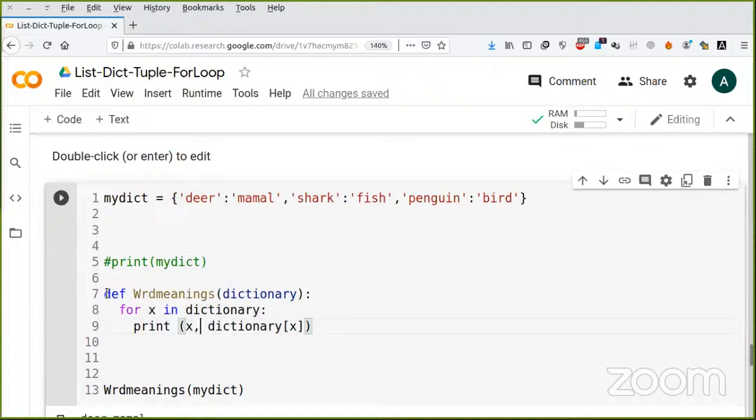For example, for x, the first time it takes x as a key in the dictionary. If you give x comma y and print x comma y, once you have reached the print command, you are asking for a value. So print x comma y means you are asking for a value of x and a value of y also.